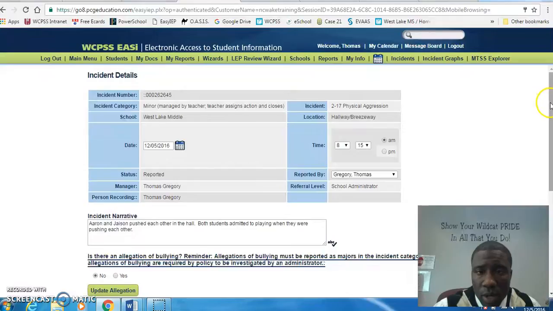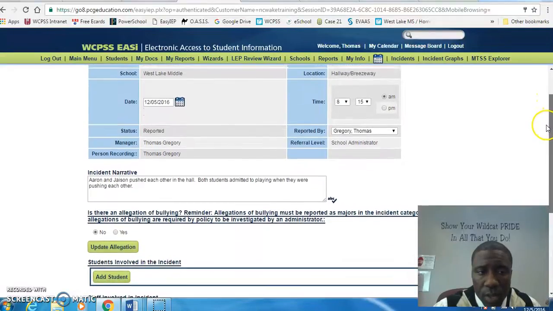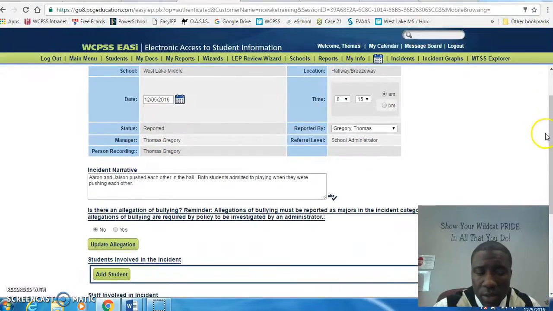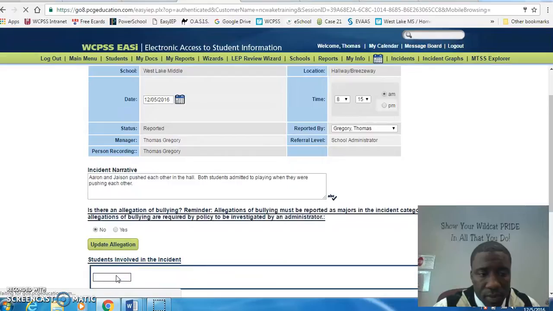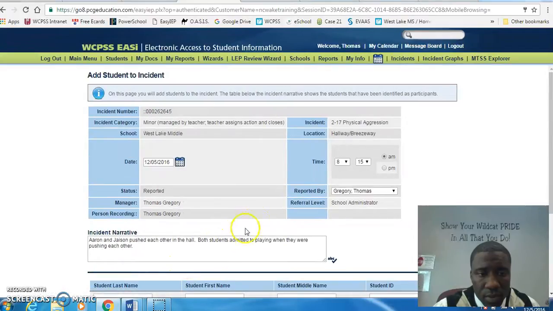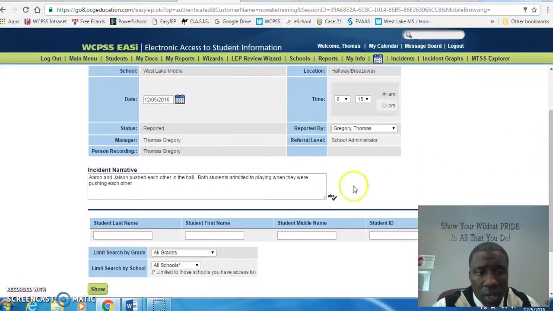You want to scroll down because now we need to add the student or students that were involved. So you click on the Add Student button. Alright, from here, you're going to scroll back down. And then you need to put the student's last name. If you don't know how to spell the last name, if you know the first couple of letters, you can just input that. And then you can select Show.